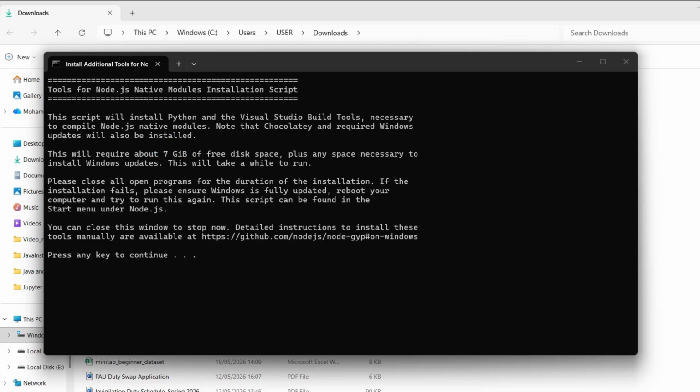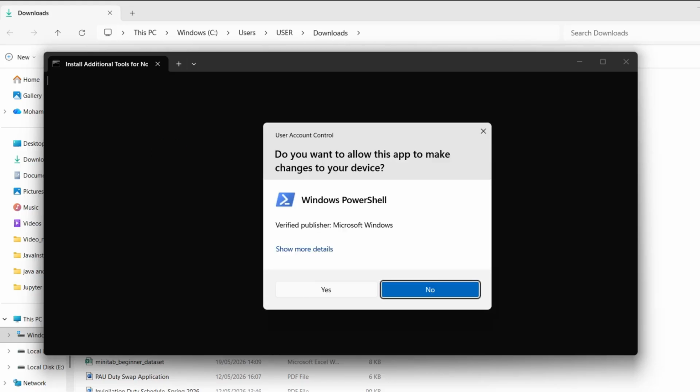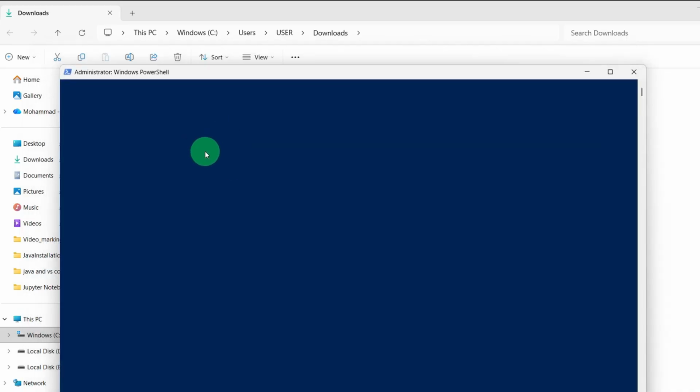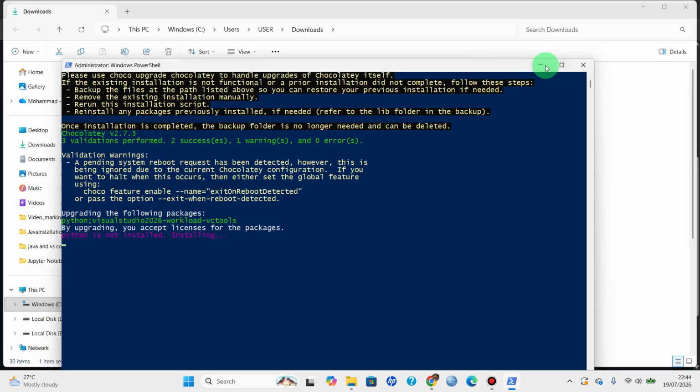Press any key on the keyboard again and it will start downloading and installing the necessary tools related to JS, and it is asking for permission again. Give the permission by clicking yes and it will start the download and installations needed for it.